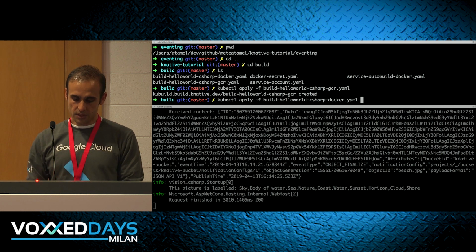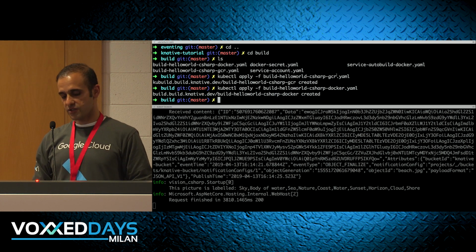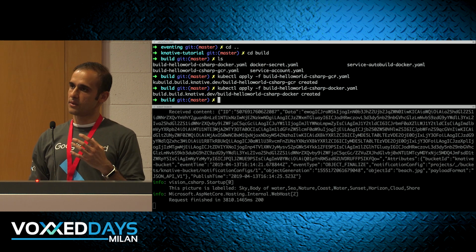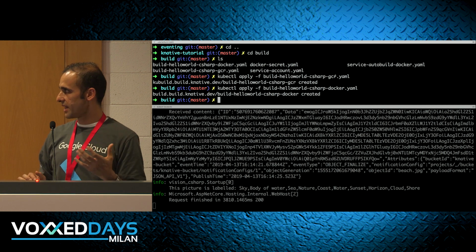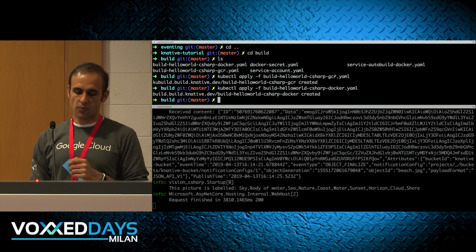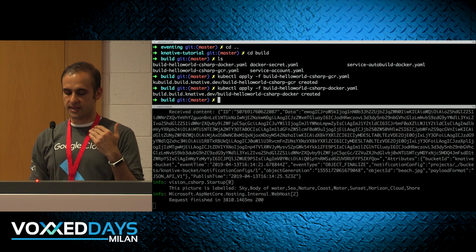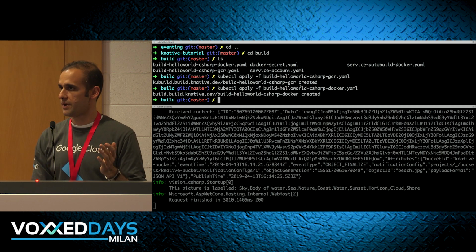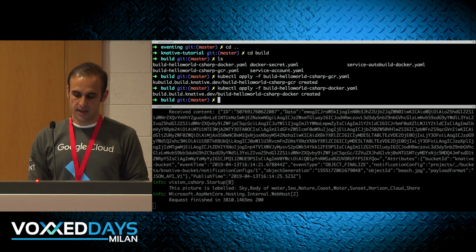The first one is going to kick off a build that will build an image and push it to Google Container Registry, which is basically like Docker Hub, but it's specific to Google Cloud. And the second one is another one that will kick off a build and push it to Docker Hub. And we'll take a look at both as they're working.